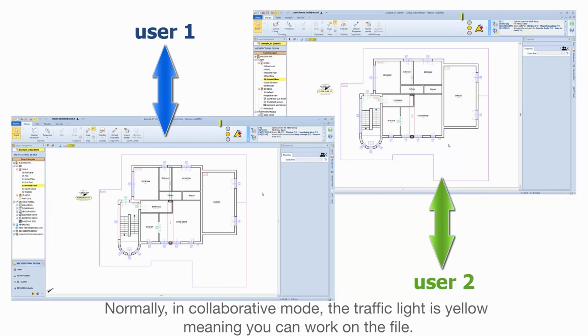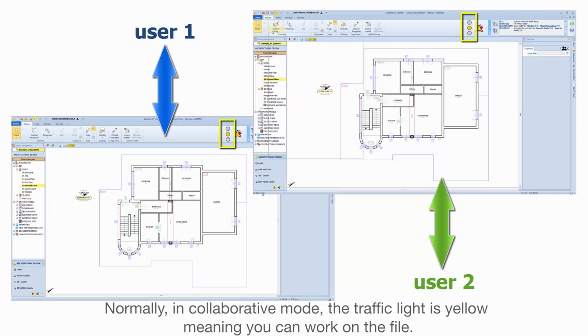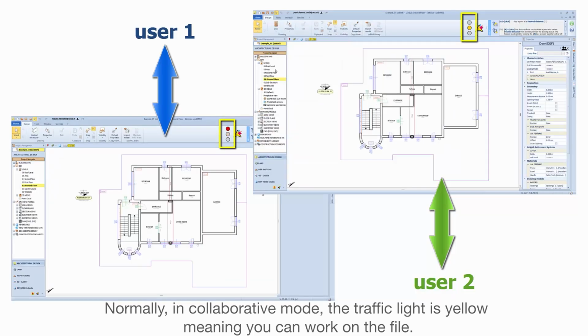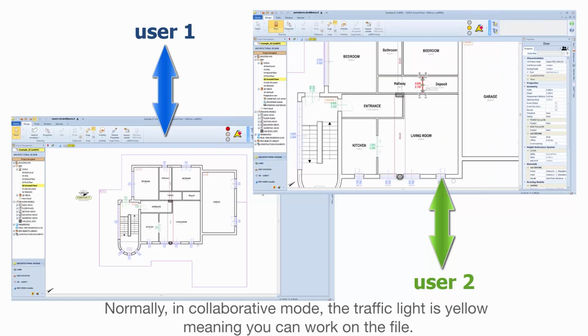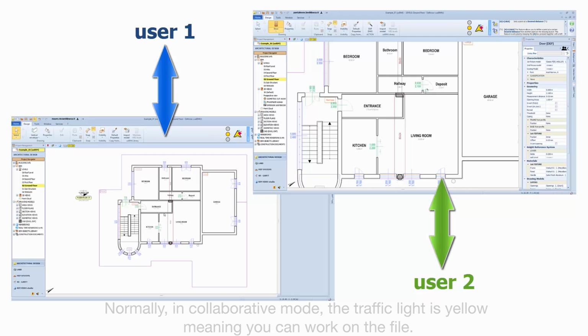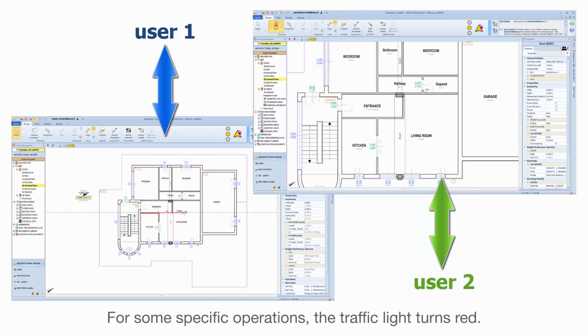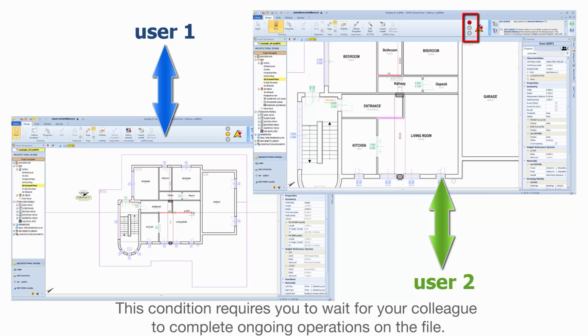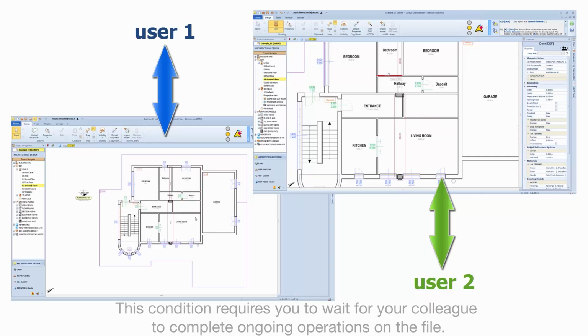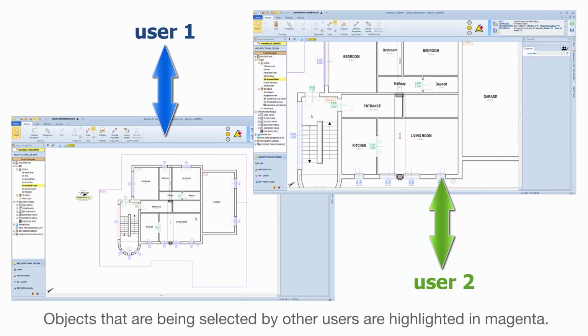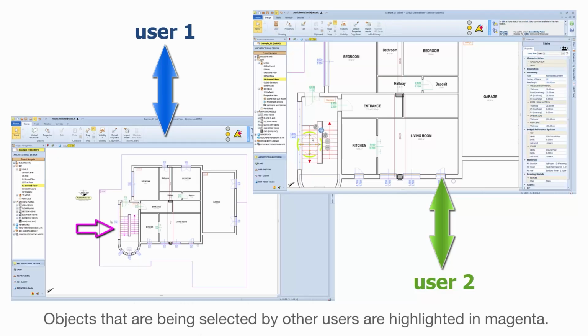Normally, in collaborative mode, the traffic light is yellow, meaning you can work on the file. For some specific operations, the traffic light turns red. This condition requires you to wait for your colleague to complete ongoing operations on the file. Objects that are being selected by other users are highlighted in magenta.